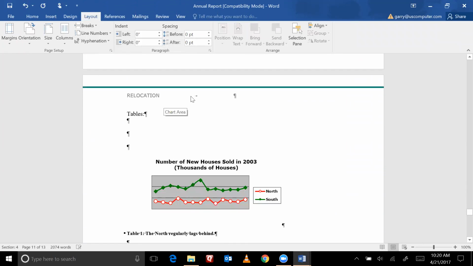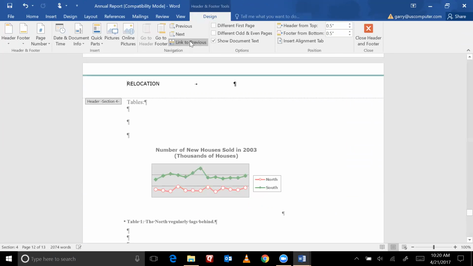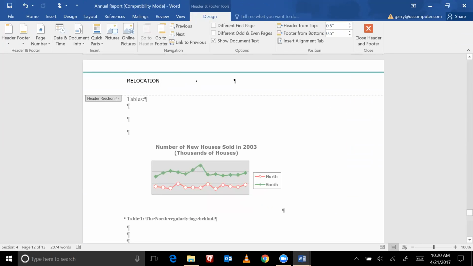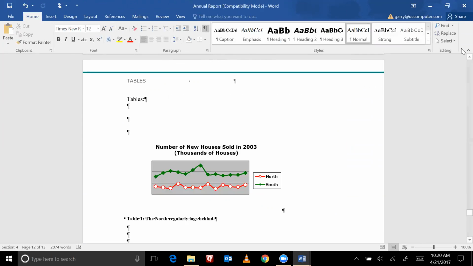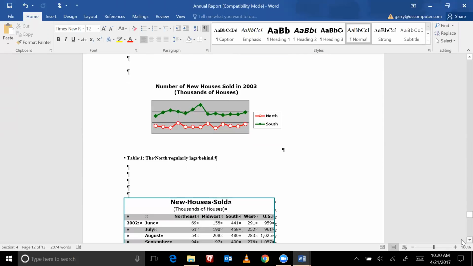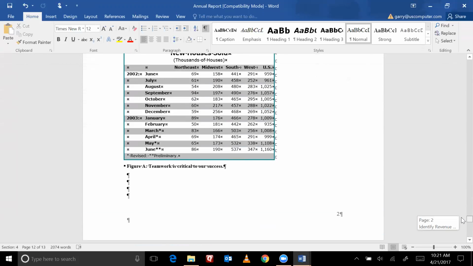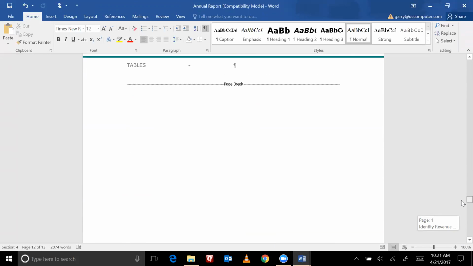All right, so I'm going to go into the tables area, and I'm going to uncheck the link to previous, and I'm going to replace this with tables as a header. And let's see what happens here. We have tables from this point on. It should be the header. Yeah, but let's see what happened before.